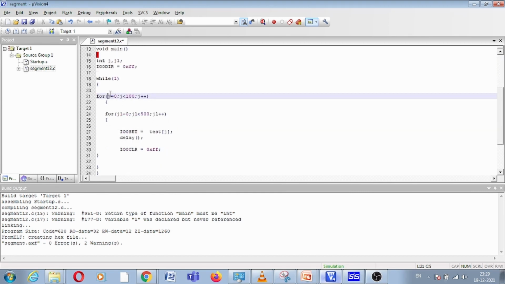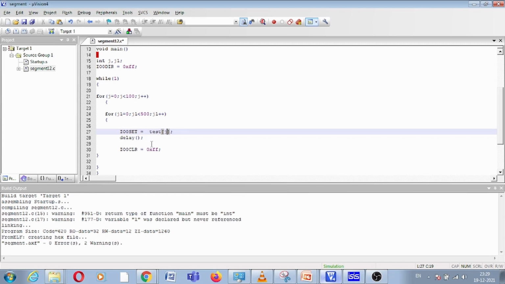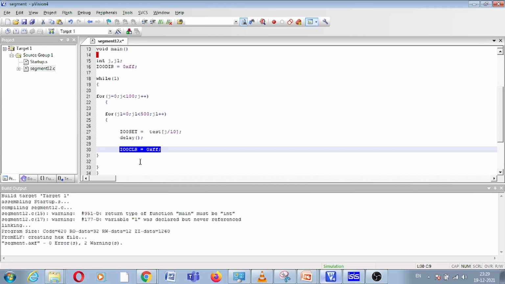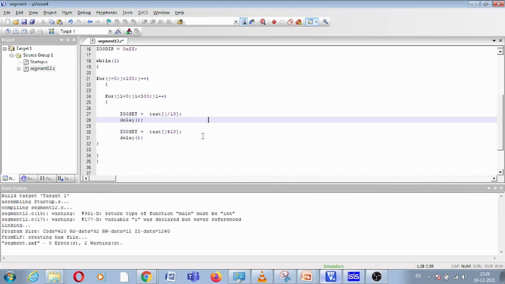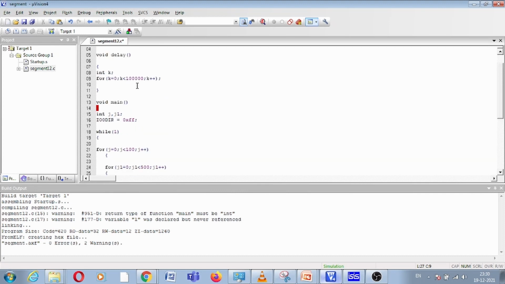So here you can see two for loops are there. Basically, instead of writing this j as it is, I will use this logic, j divide by 10. Okay, and then here I will write j modulo 10. Okay, now here I am writing on the common pins. So I have to select on which particular segment I want which particular value.